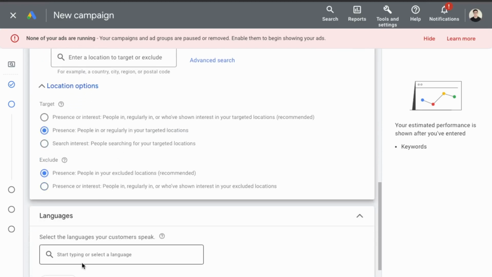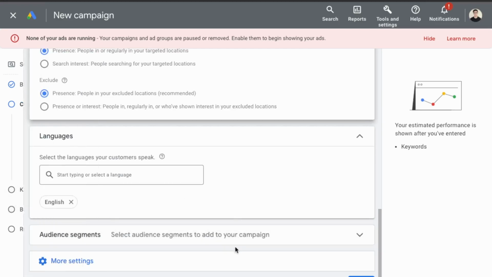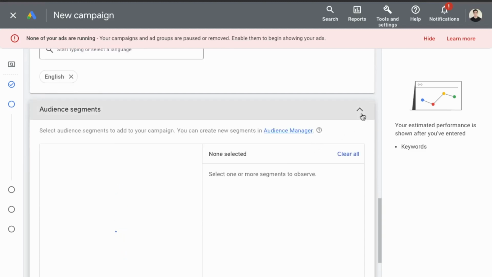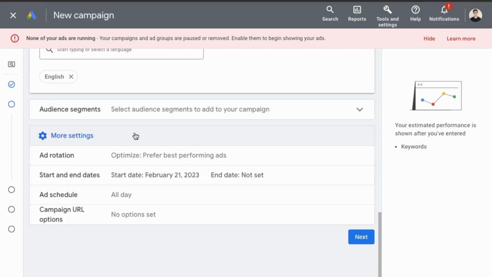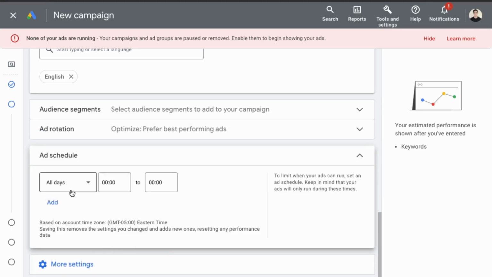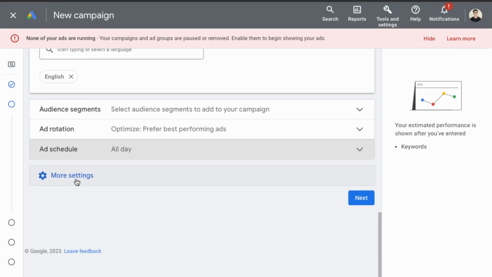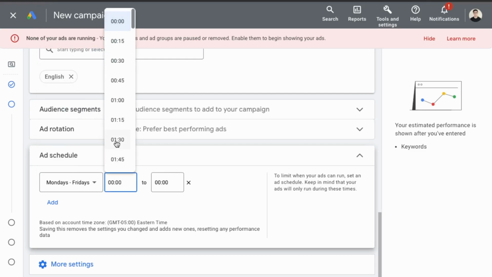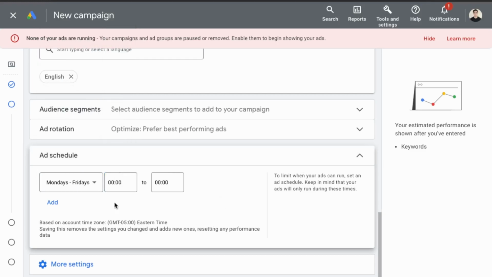Okay, and then this is good. Yeah, just keep this as English because our ad's going to be in English. Okay, we don't need to segment our audience for now. Okay, and ad rotation, so it's going to show the best performing ad. So just keep it as default for now. Okay, so yeah, we're going to be looking at the ad schedule. If you're a service business that only works, say, Monday to Friday, then you can add that here, say Monday to Friday from 9 to 5. But we're just going to disable that for now because we're driving the traffic to a software product.